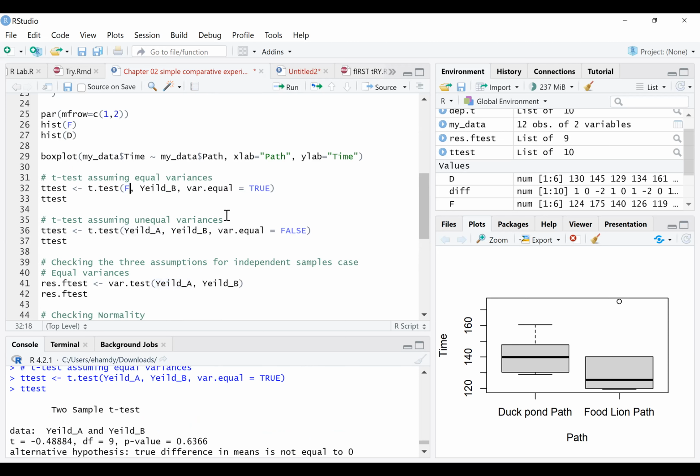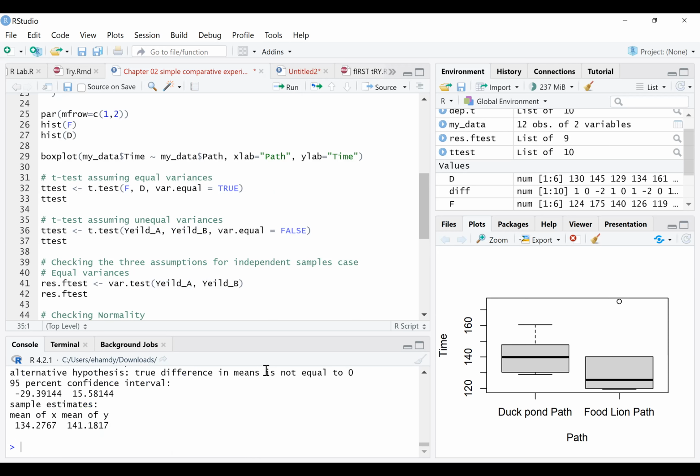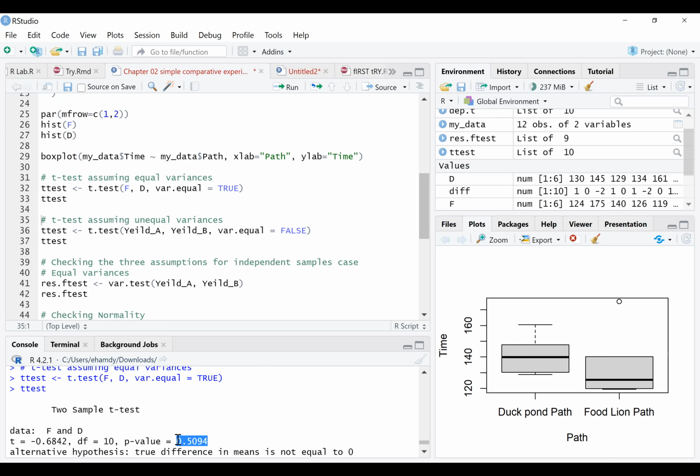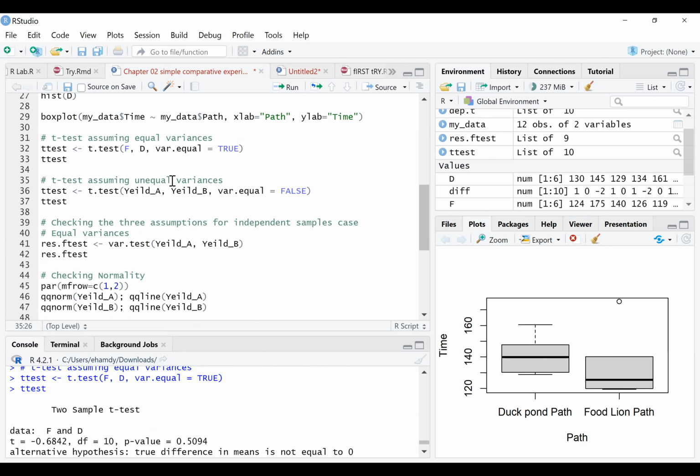The first group is F. Second group is D. So the p-value is 0.5094. Still, the p-value is big. It means mu F and mu D are equal. They are not different. I'm not going to modify this one because I'm going to go with equal variance based on the rule of thumb.